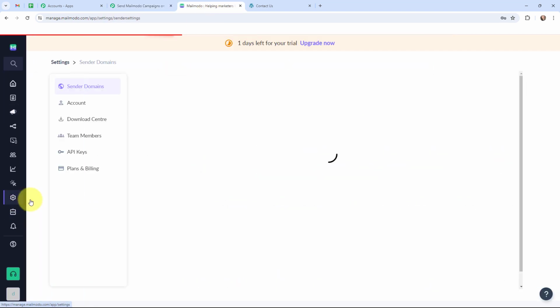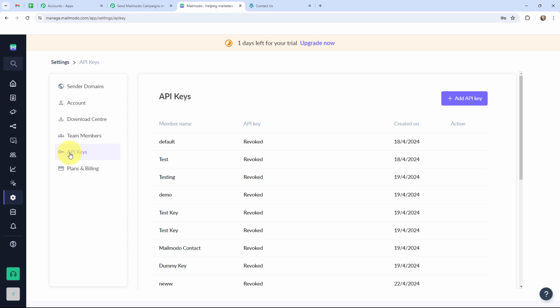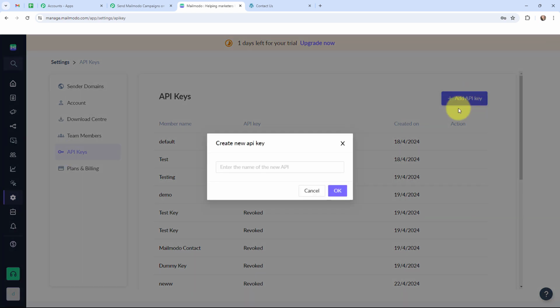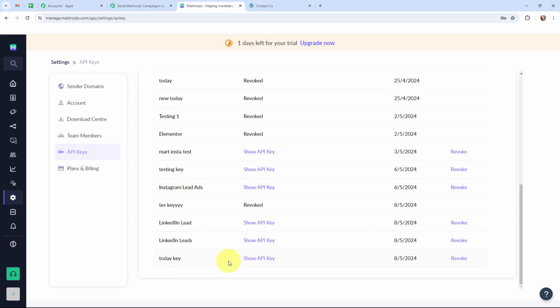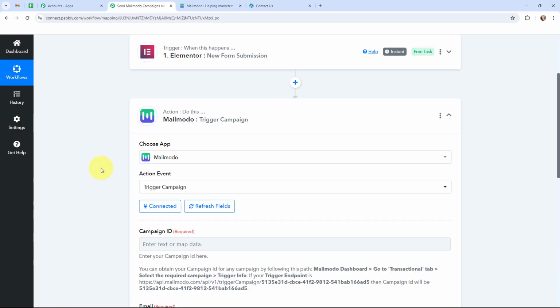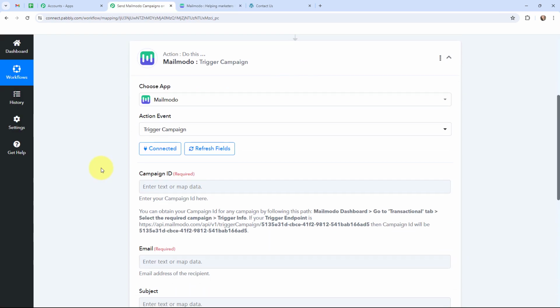Over here, I will go to settings and in settings, I will go to API keys. So over here, I'm going to add a new API key. Let's say I'm going to keep the name as today key and now I'm going to click on OK. So I'm just going to scroll down and over here you can see that this here is the API key that has been created. So I'm just going to copy this API key and paste in Pabbly Connect. And here you can see that Mailmodo and Pabbly Connect is connected.